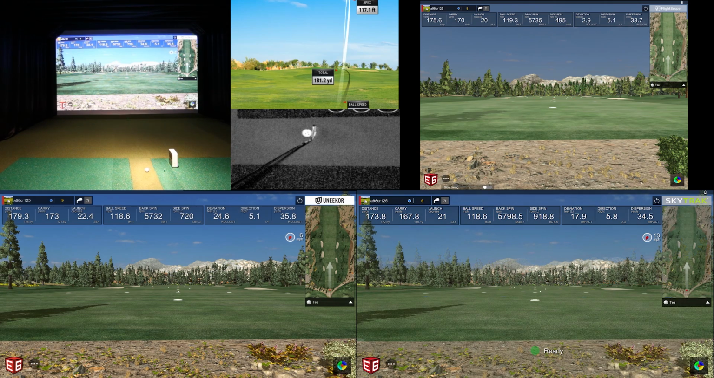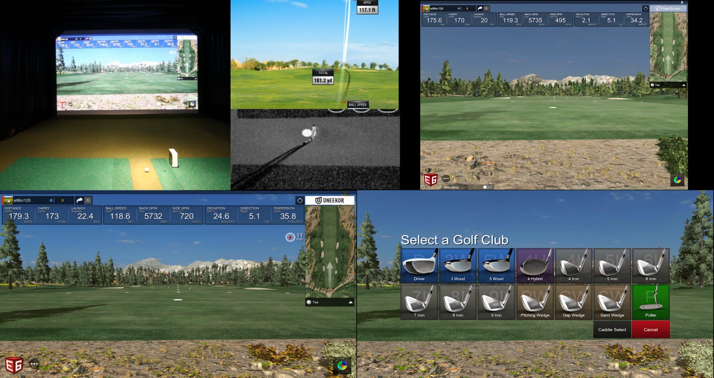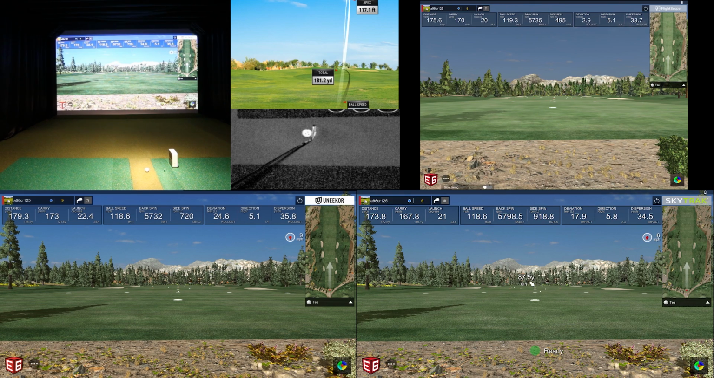Launch angle 22, 20, and 21. Ball speed 118, 119, 118. Spin of 57.32, 57.35, 57.98. Side spin of 720, side spin of 495, side spin of 918. I'd say that these irons now are getting a little more realistic now that we're in the middle zone.